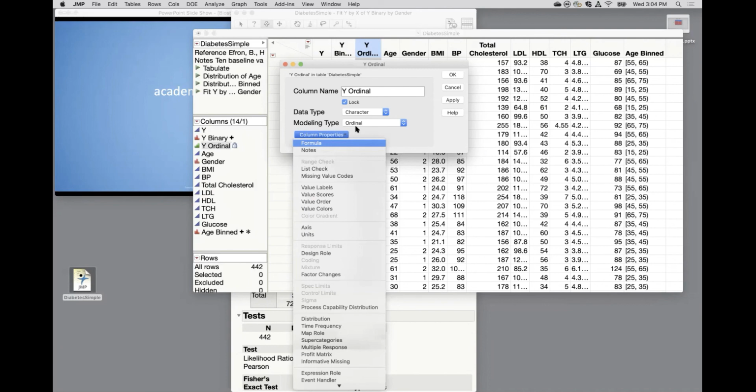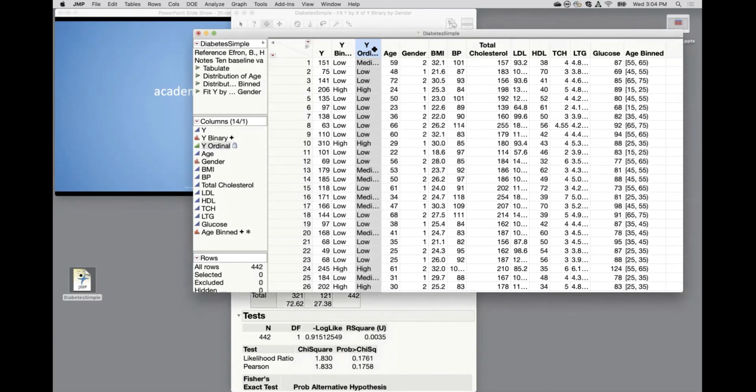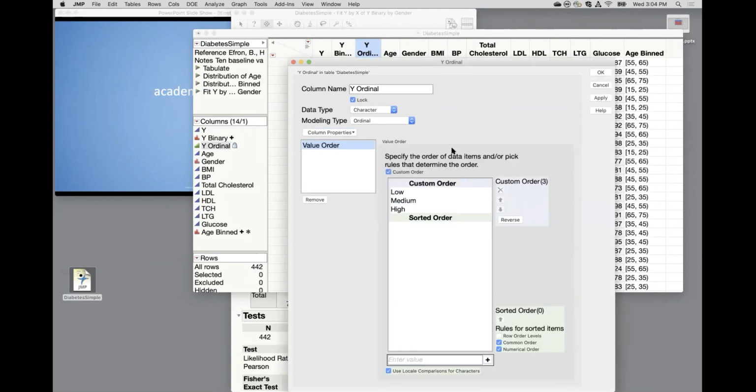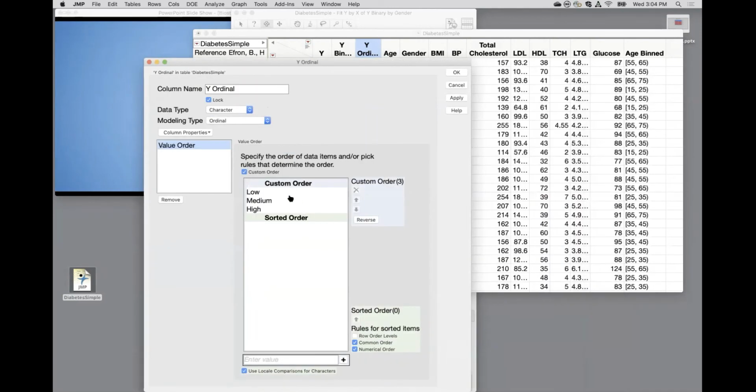But what we would do is, when you want to put things in a certain order, you go to the column properties for that column. So you double click on the column, and in column properties, there is something called value ordering. This lets you take the 3 categories and put them in the order that you want them to be. By default, JMP will use alphanumeric. So it will already do what it thinks is obvious, but if you want something different, then you can put them in a custom order.